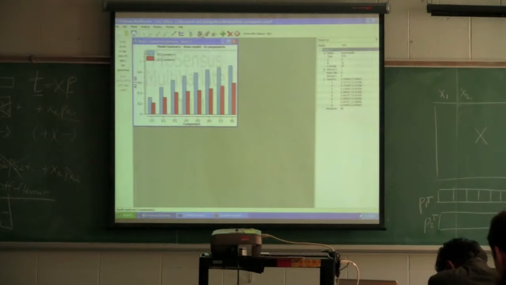Yes. What happens if there's a missing value? Sorry, what happens if we have some missing values in our data set? Yeah, PCA can handle missing data. Yeah, it keeps those variables and observations. And we'll talk about that next class on the missing data set.